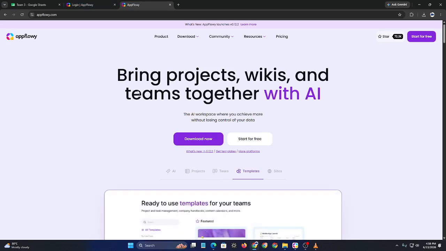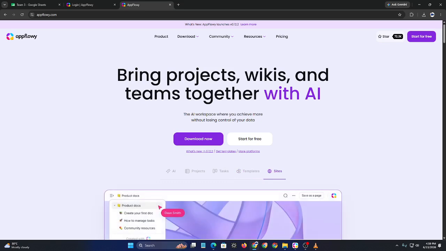And that's how to fix AppFlowy login not working problems in 2026. In most cases, checking your credentials, updating the application, clearing cached data, and verifying your connection will solve the issue.